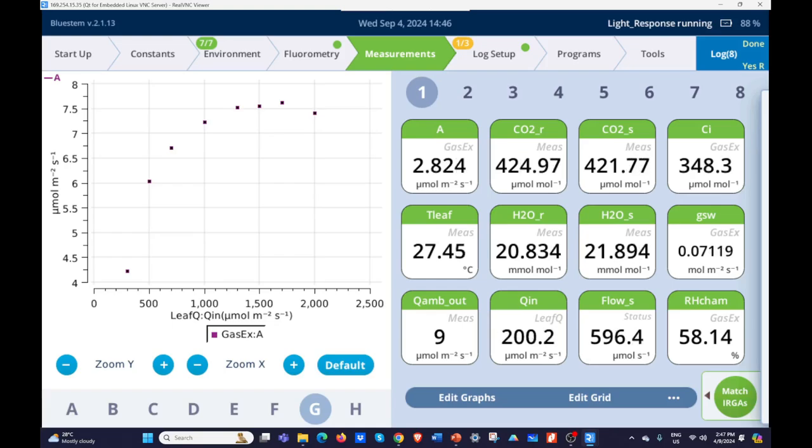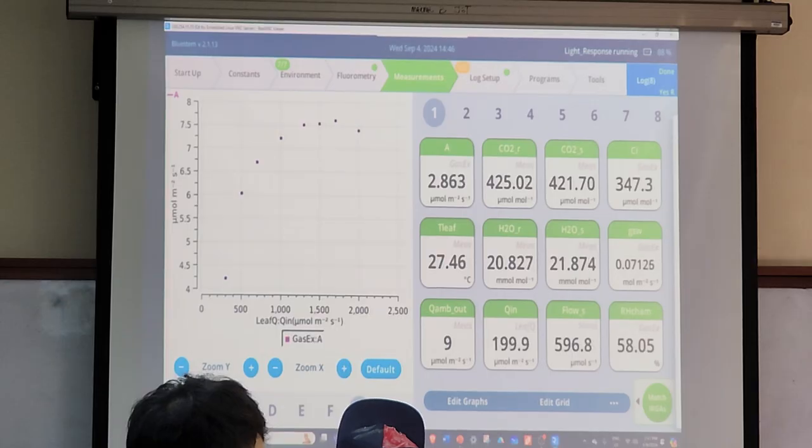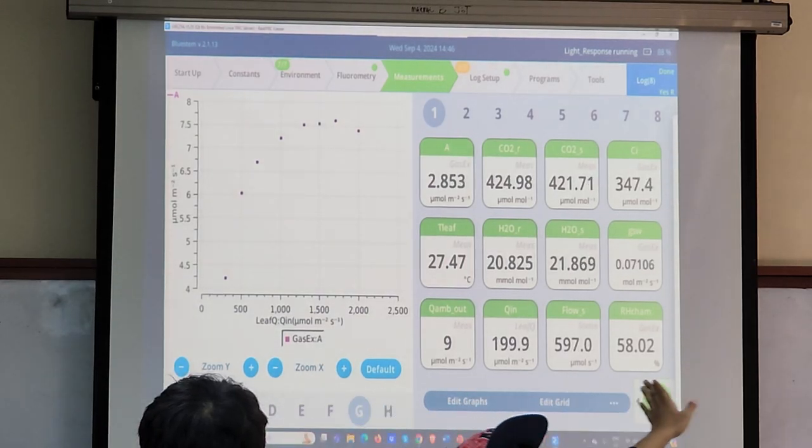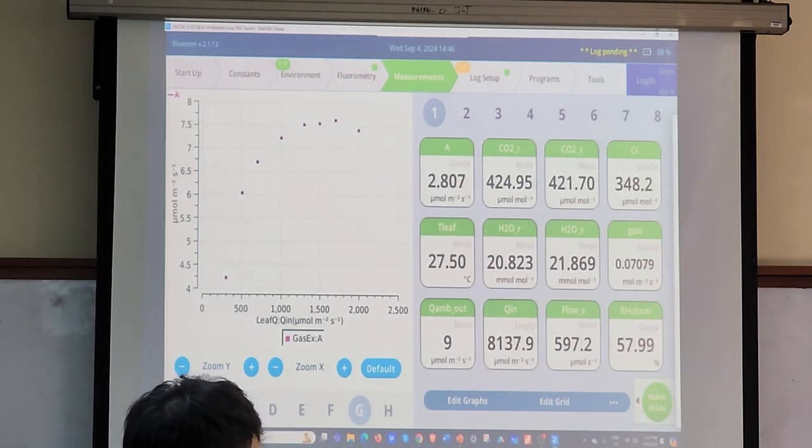Once you have done this, you need to quickly turn the light back on to do the CO2 response curve. For the light, just put 200 micromole first. And then, this is the curve that we managed to generate from this machine, from this plant.